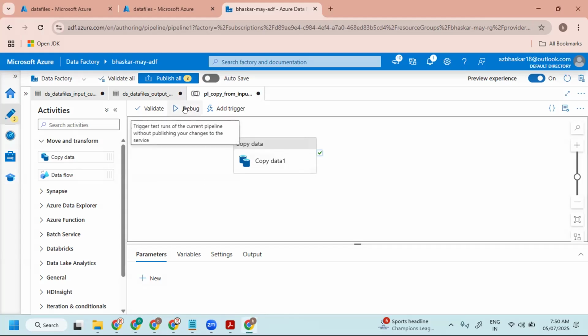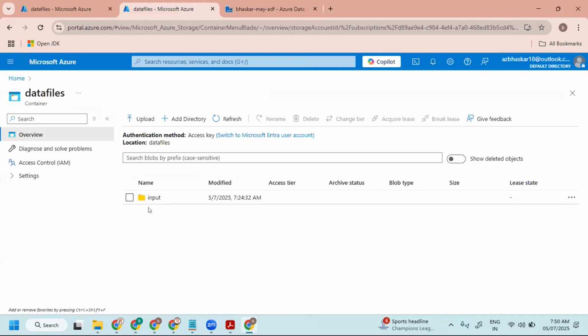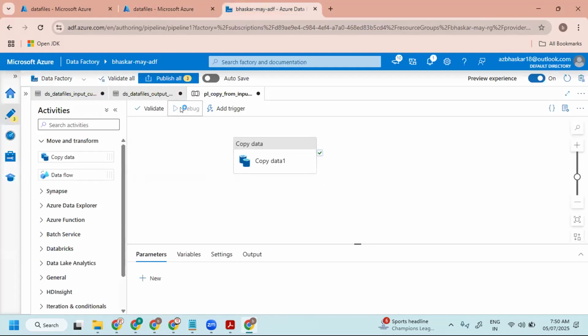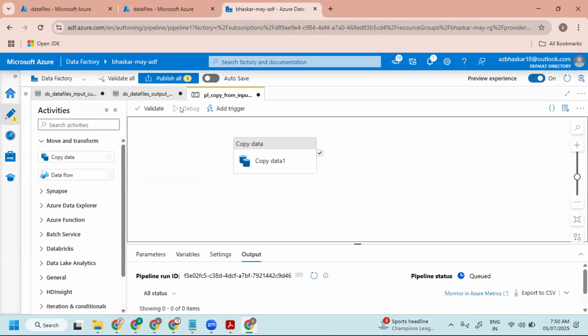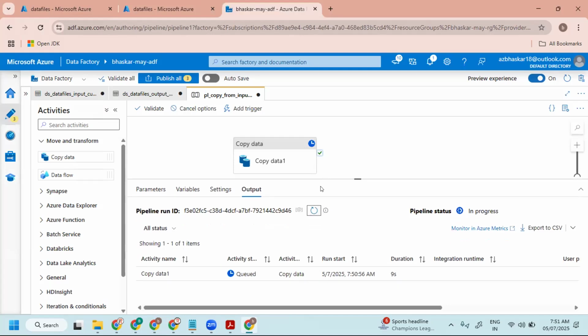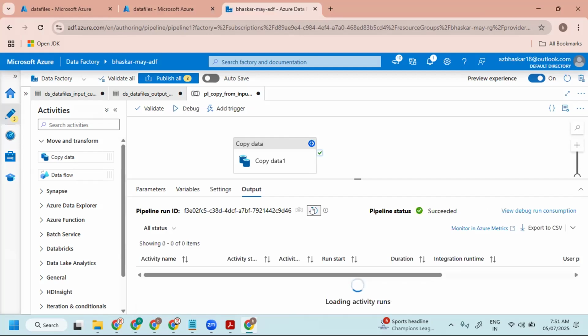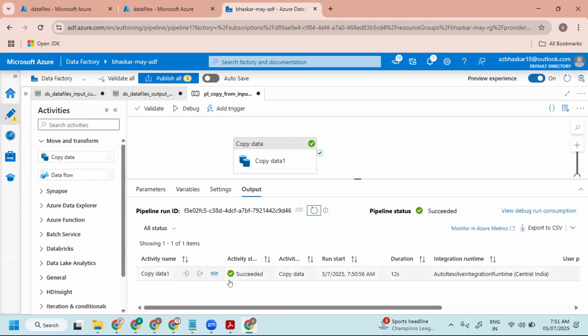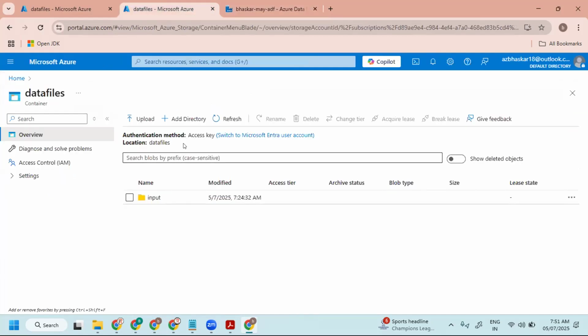Let's execute this. Just observe before running. I don't have anything here. I'm just going to run it now. Now you can see it has succeeded. Now if you go and refresh your storage account, you can see the output. I did not create this output. Your data factory has created it.